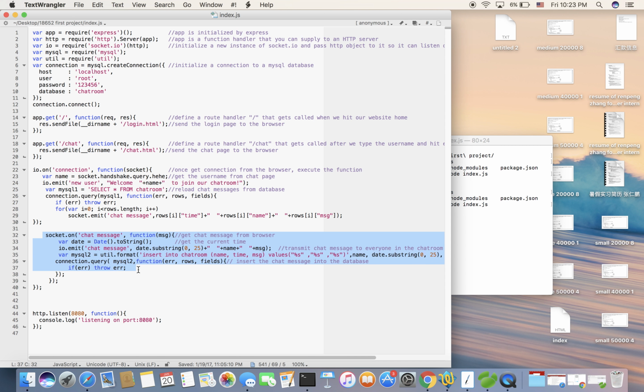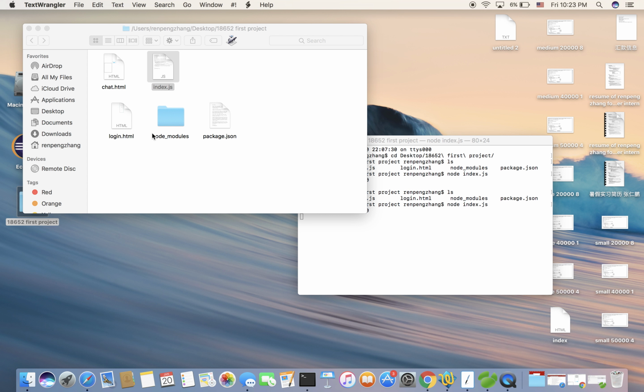This is the area where we transmit a message from back to the front and from front to the back. When we get a chat message from the front, we calculate the date, which is the time. So we emit it to the front stage and show it in the window, and at the same time insert it into the MySQL database. So this is the backstage.